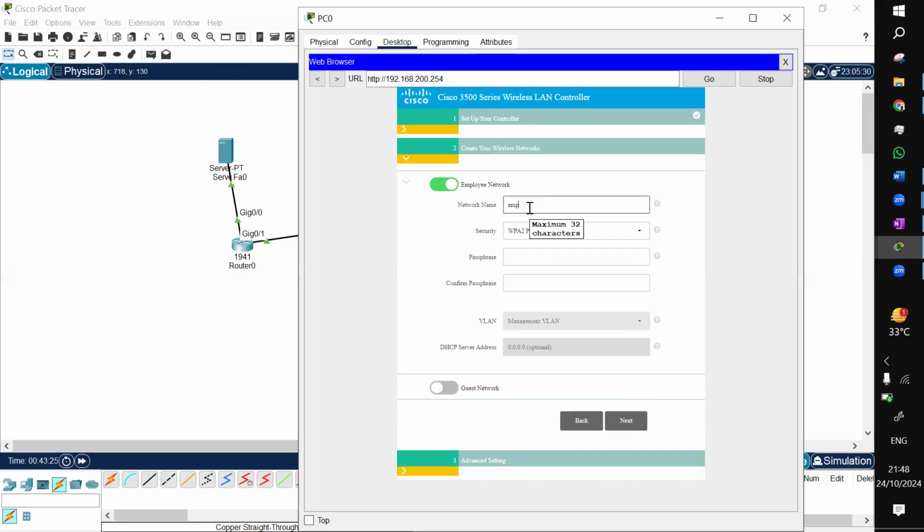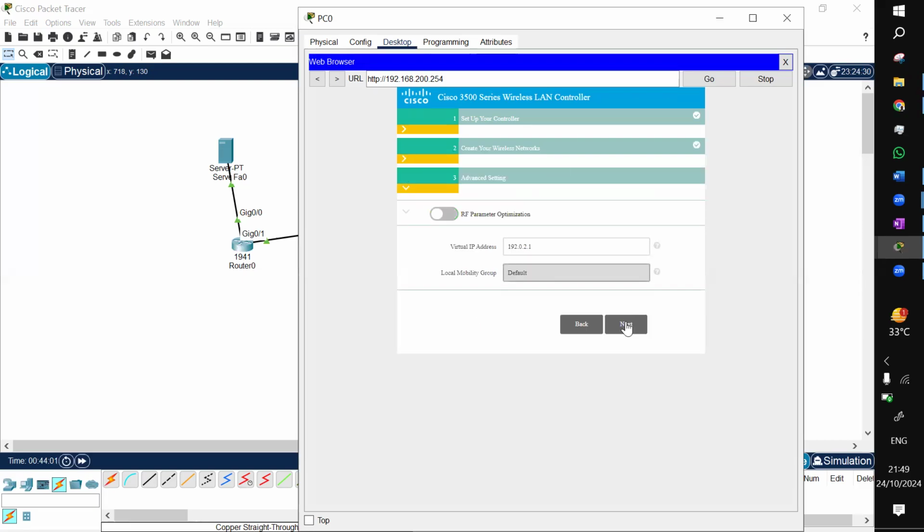Let's call it management. For the initial setup, it will force you to create at least one network. So I'm going to create a network called management here. It is going to use WPA2 security for encryption. Then for authentication, a passphrase, let's use 123456789. I don't think we need to be doing this, it is just the initial setup of your device. Next, I think we are done. Next.